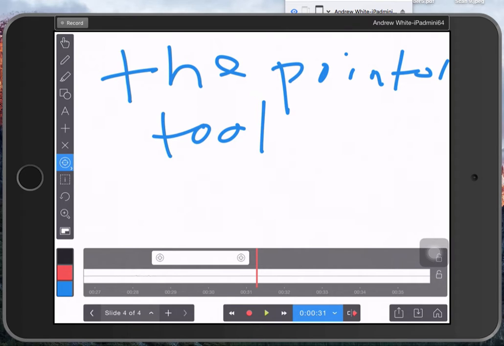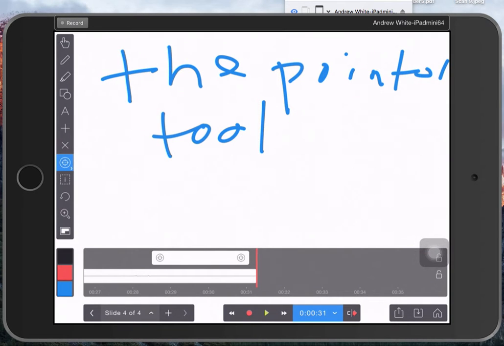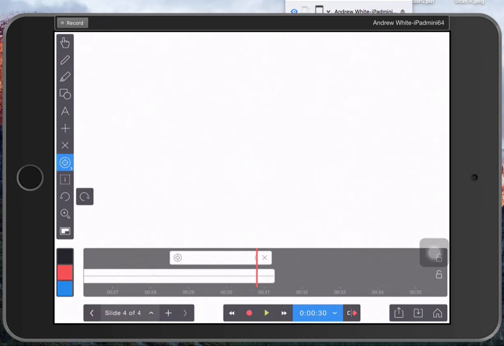Here I've decided I want to get rid of part of the video that I've recorded. So I pick my point. I'm going to select the timeline and then delete all the clips to the right. And you see when I play back how the pointer moves around.